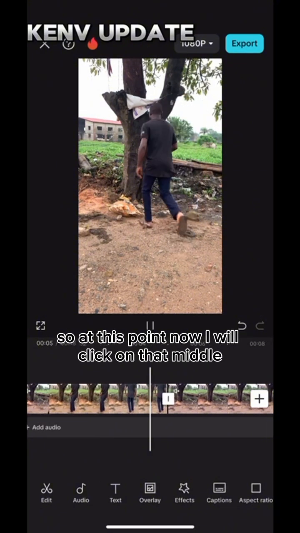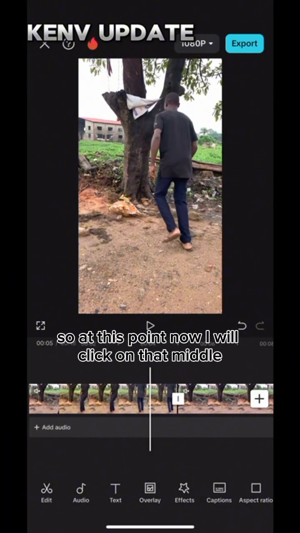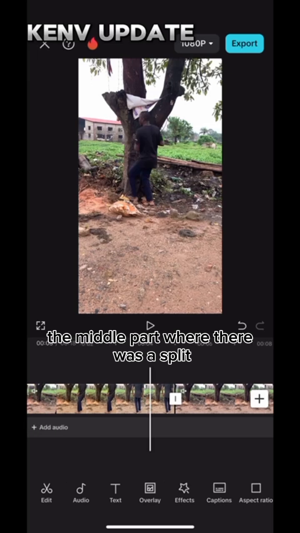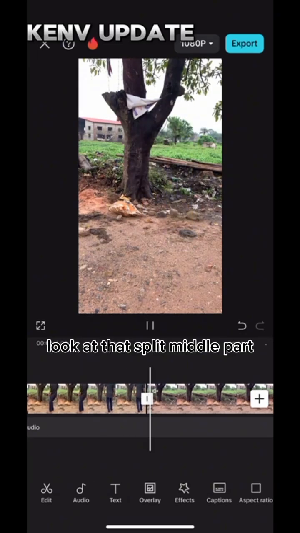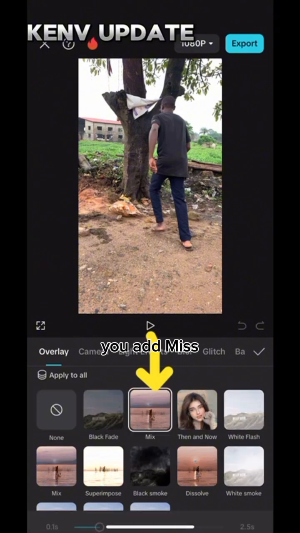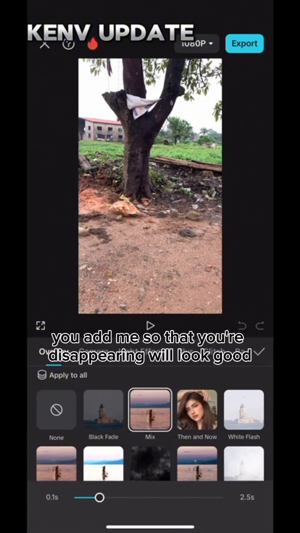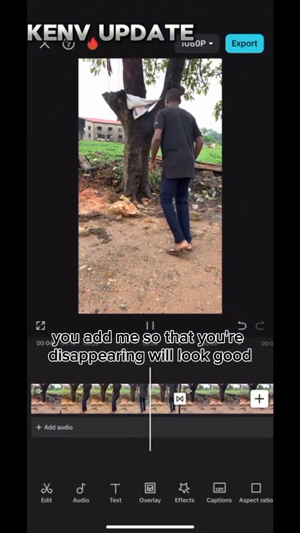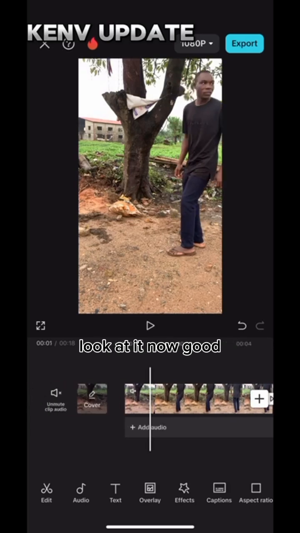So at this point now, I will click on that middle, the middle part where there was a split. Look at that split middle part. You click on it. You add mist. You add mist so that your disappearing will look good. Look at it now. Good.